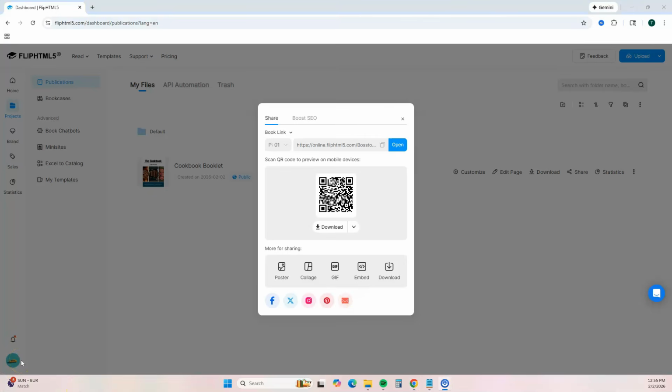Okay friends, so hopefully this gave you some ideas on how you can use Flip HTML5 to enhance your PDFs. No more boring PDFs. Let me know in the comments which of these features that you want to use to help make your PDF more engaging.